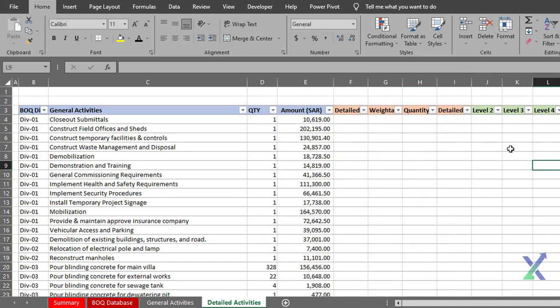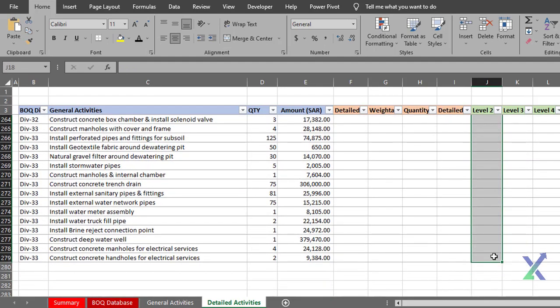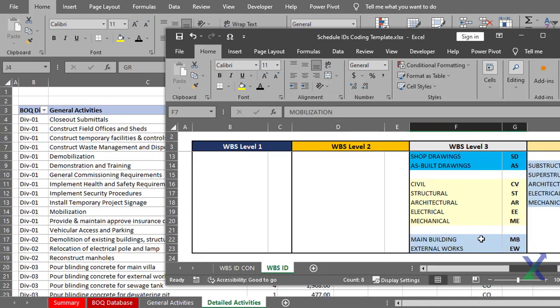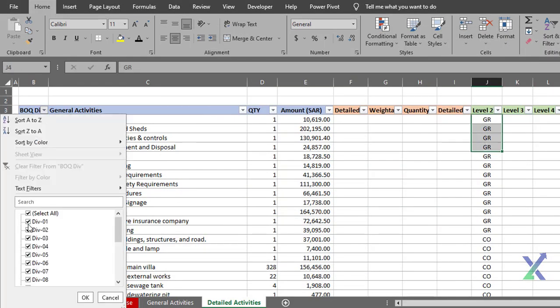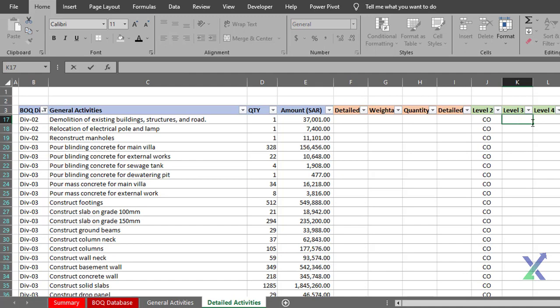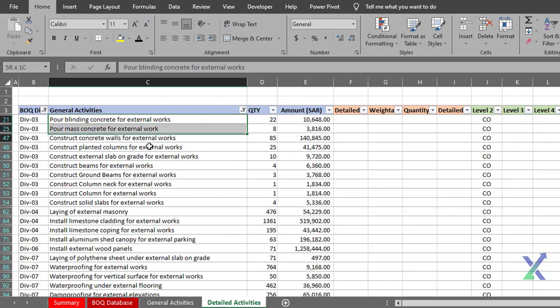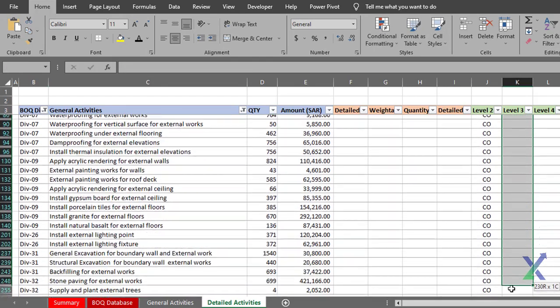Now, we know that Division 1 is for general requirements, while the remaining BOQ divisions are for construction. Milestones, engineering, and procurement will each have separate detailed activities and WBS levels, which we'll create in the upcoming lessons. For Level 3, the WBS includes phases or buildings, which we've broken down into MB for the main building and EW for external works. Now let's assign these to our activities. We can easily filter for external in our activities and assign EW to the resulting list.